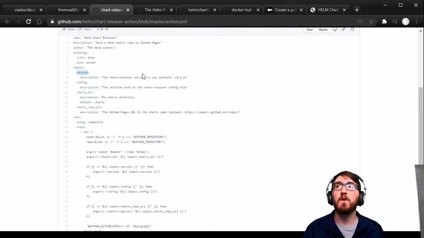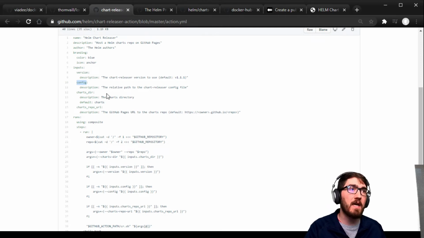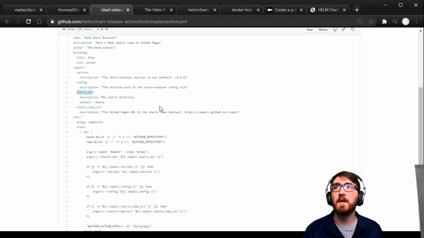You can specify which version of the binary you're going to use. I kept the default. You can specify everything in a config file if you wanted to do everything with configuration as code and keep that separate from the GitHub action. You could specify the charts directory.